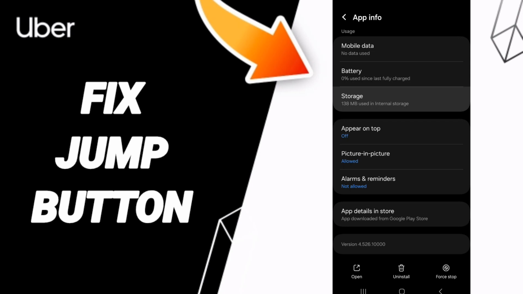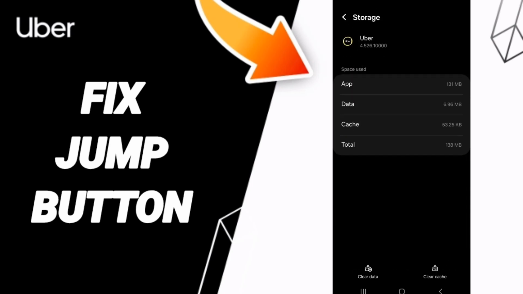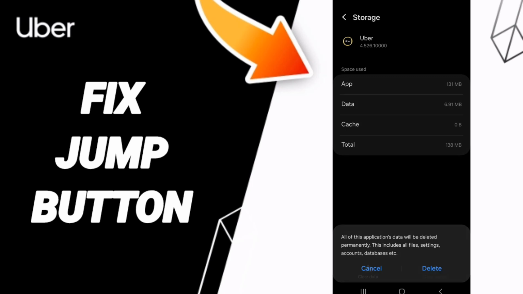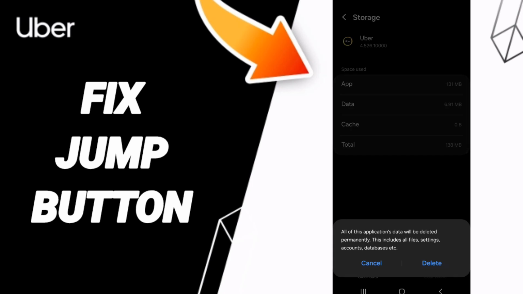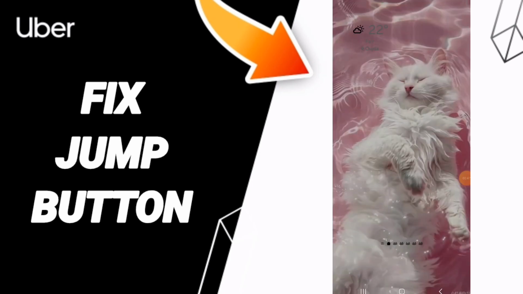After that you will enter the storage window. Here you can click clear cache. Don't click clear data because that can delete your account. In the end you can turn off your phone and turn it on again.